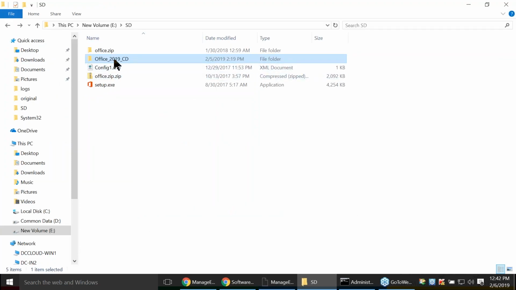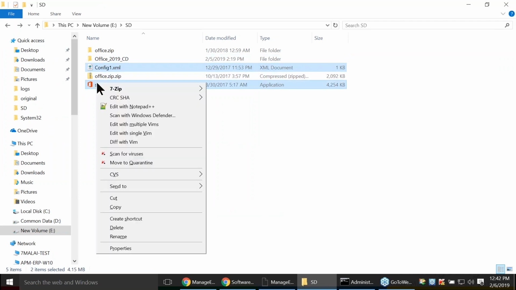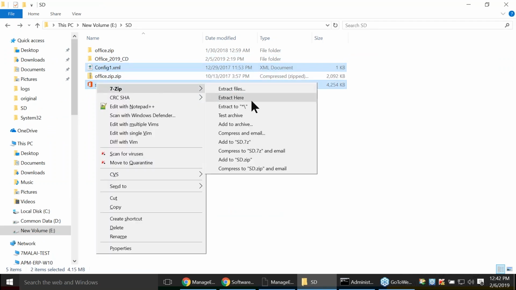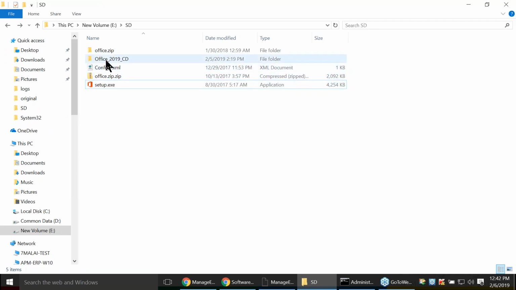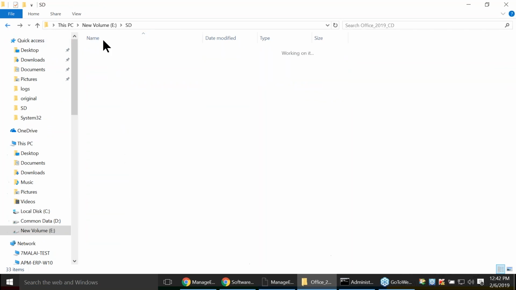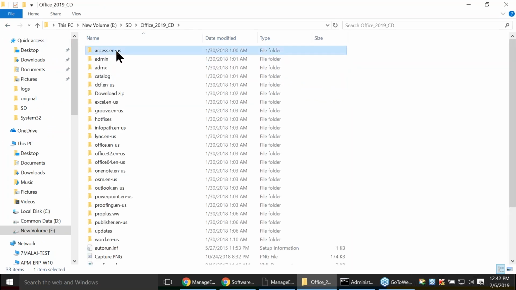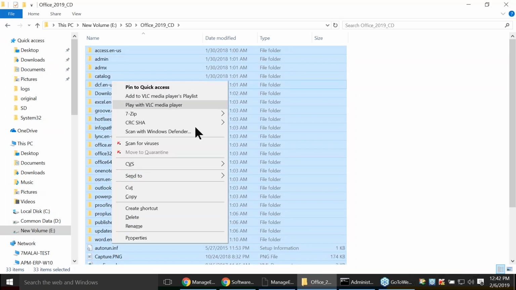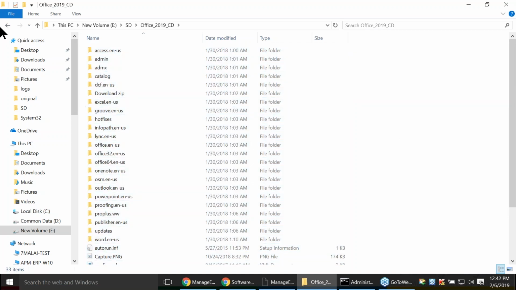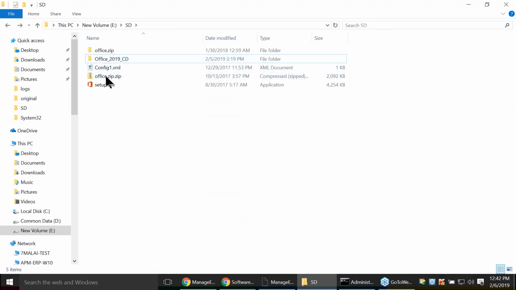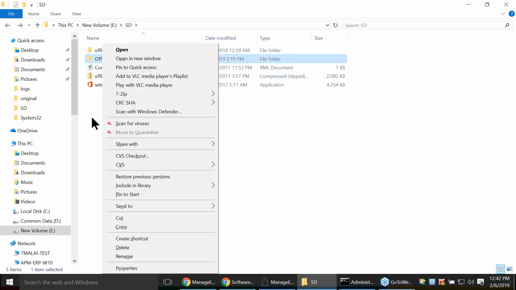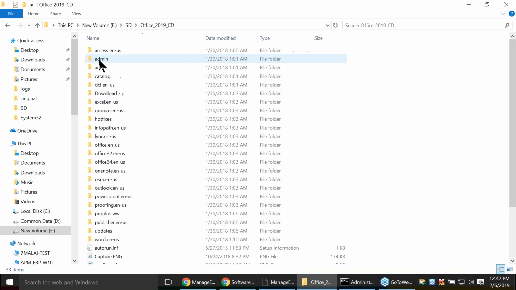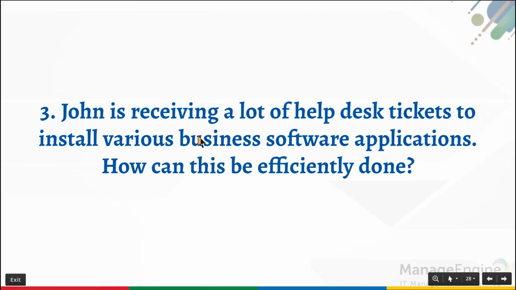Another thing I want you to make sure is that you select these files and then zip them directly. Even coming to the CD version, what you have to do is select all these files and then zip them. Please don't put them in a folder like this and then zip this folder. It will not run correctly. So make sure that you directly zip all these files for the installation to be smooth.